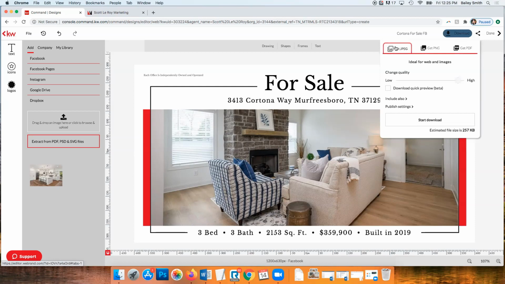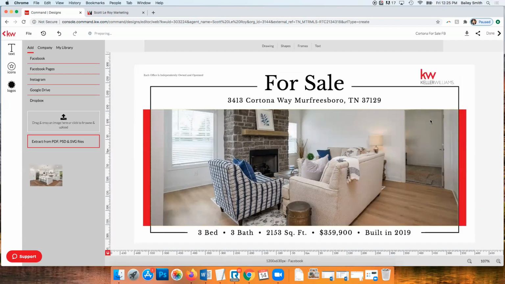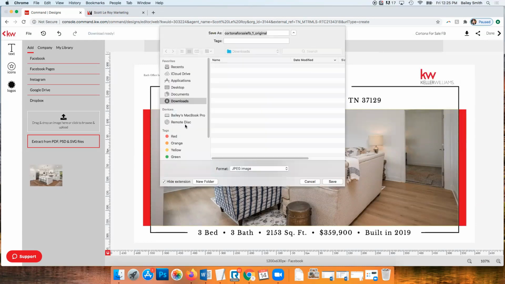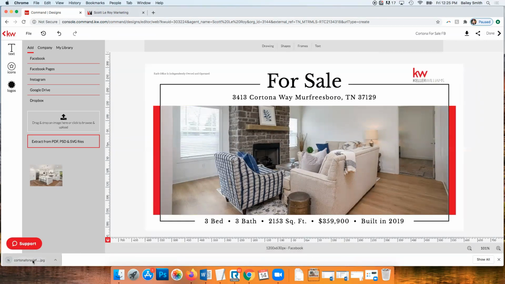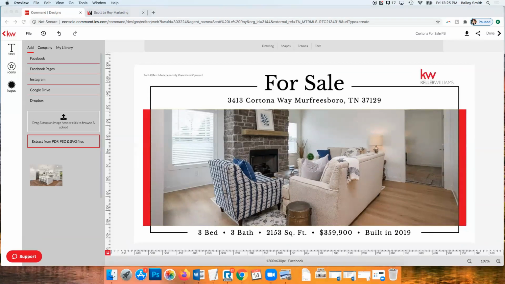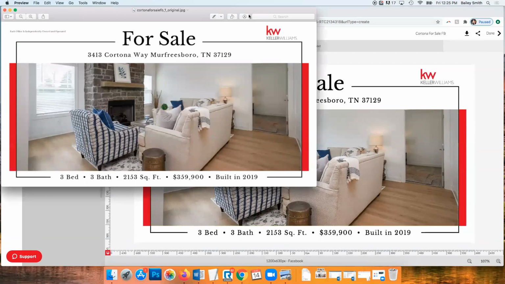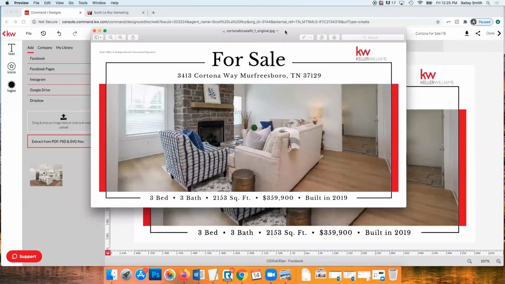So I'm going to choose JPEG. You can change the quality if you'd like, and I'm just going to click Start Download. And we'll give that one moment as this saves to my computer. I'll go ahead and pop this open, and you guys can check that out. There we go. This is our social media piece. We can now take this and post it directly onto our Facebook page.